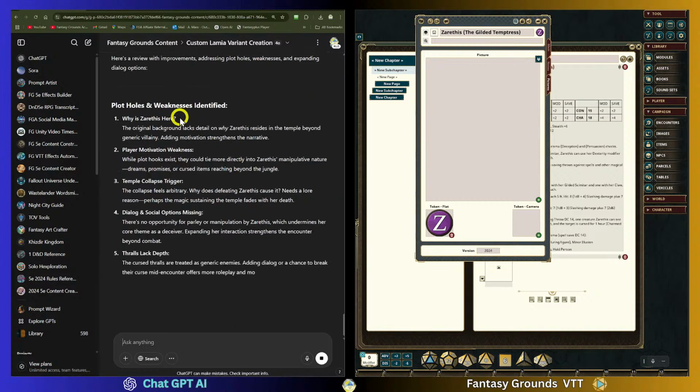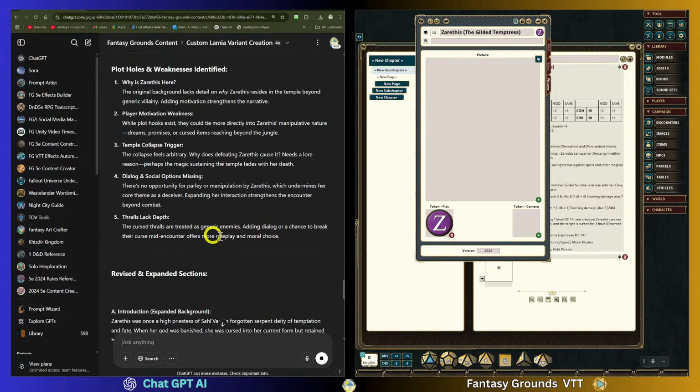So why is Zareth here? The player motivation weakness. While plot hooks exist, they could tie more directly into Zareth's manipulative nature, dreams, promises, cursed items, and so on. Temple collapse trigger: the collapse feels very arbitrary. Why does Zareth cause it? Dialogue and social options missing: there's no opportunity for parley or manipulation. And thralls lack depth. Her generic enemies don't have a lot of depth.